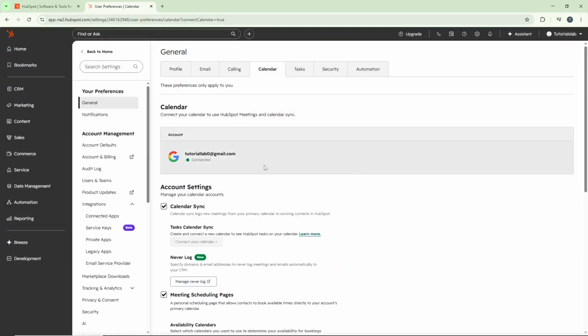At this stage, you'll need to wait for a moment while HubSpot processes the integration and connects your Google Calendar. This usually takes just a few seconds, so be patient while the system completes the setup. And that's it. Your integration is now complete and your Google Calendar is successfully connected to HubSpot Operations Hub.